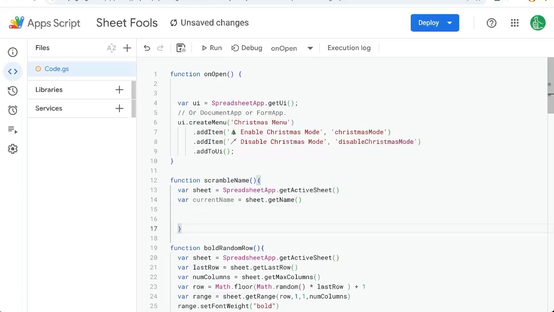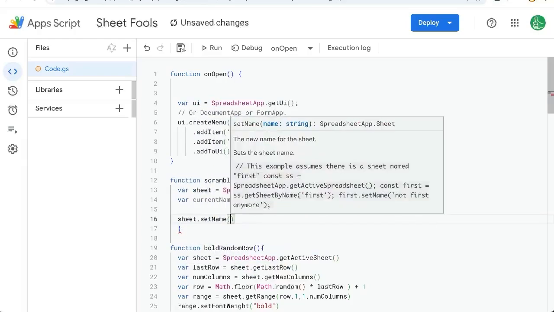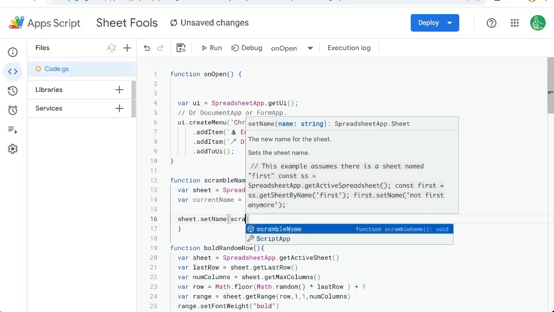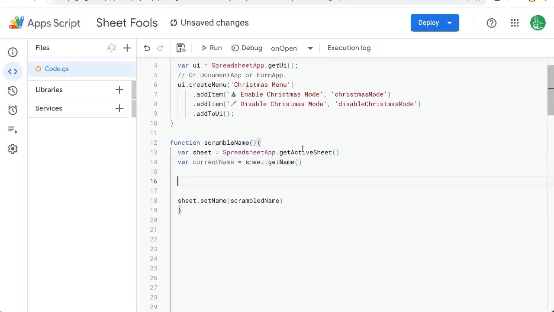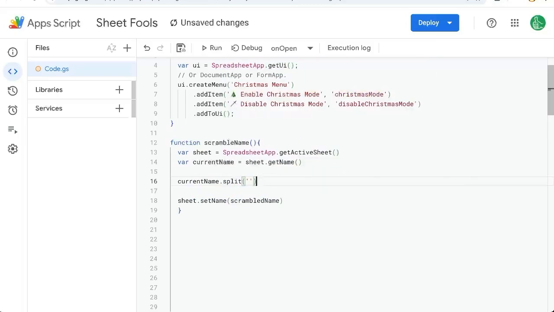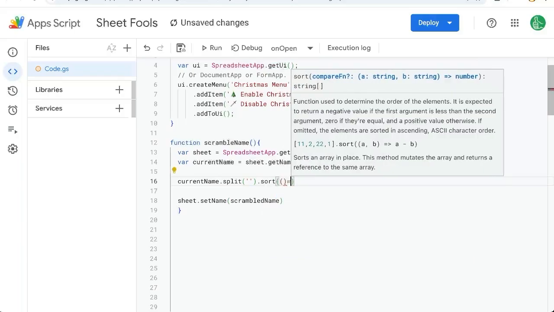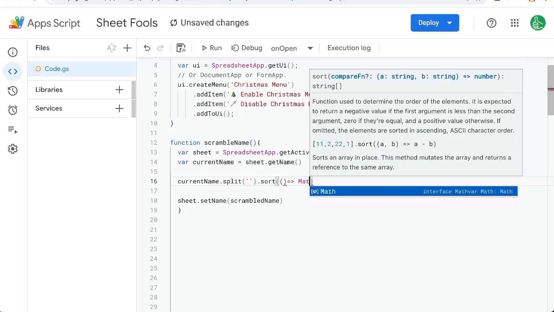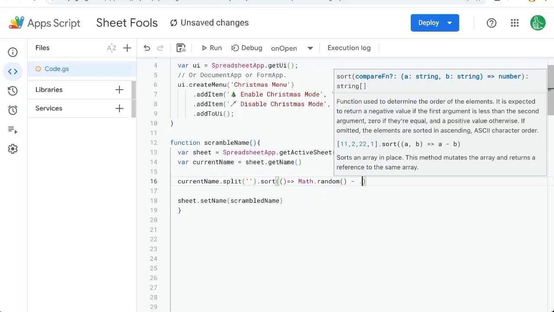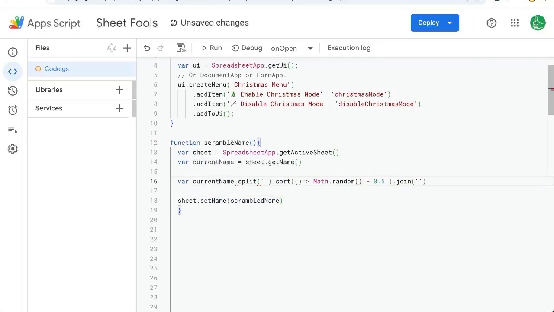and we're going to set it. So we're going to do sheet.setName here, new name, or scrambled name. How are we going to get that scrambled name? We're going to do currentName.split, put in nothing there, .sort, and inside of sort, we're going to create a little function here, Math.random minus 0.5, and here we'll join back again, and that will be scrambledName equals that.